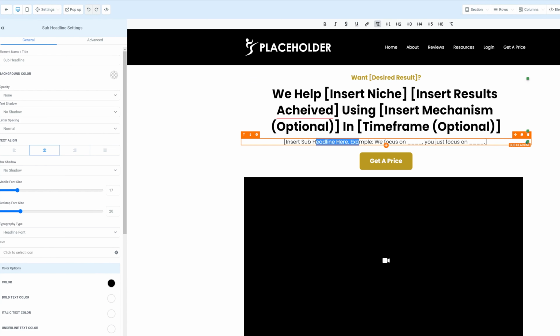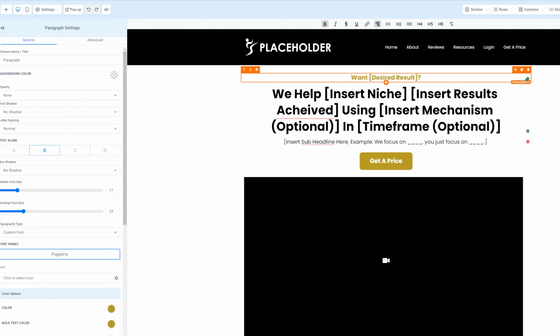And then insert subheadline. You just focus on this, or whatever headline, or just a little subheadline. And then this could be something like want desired result, or it could be like, attention, niche, right? So you can do stuff like that.